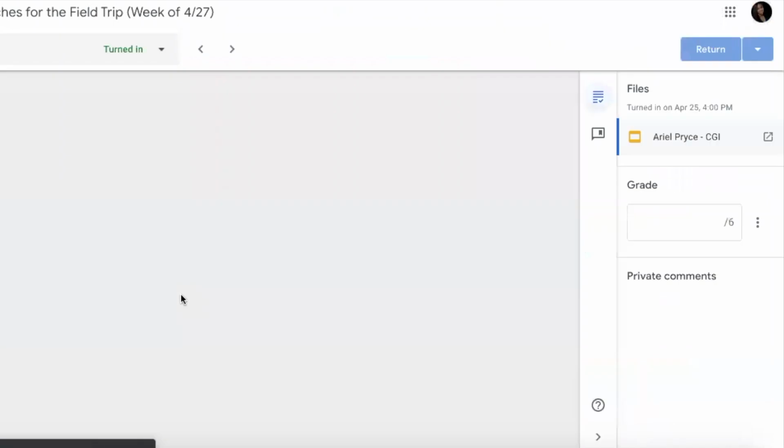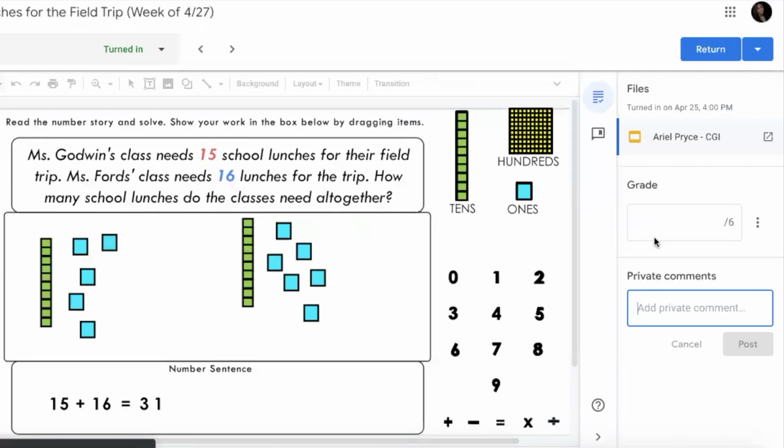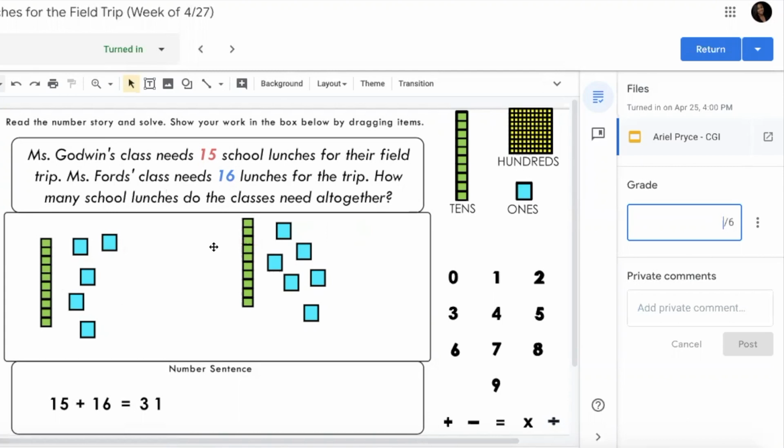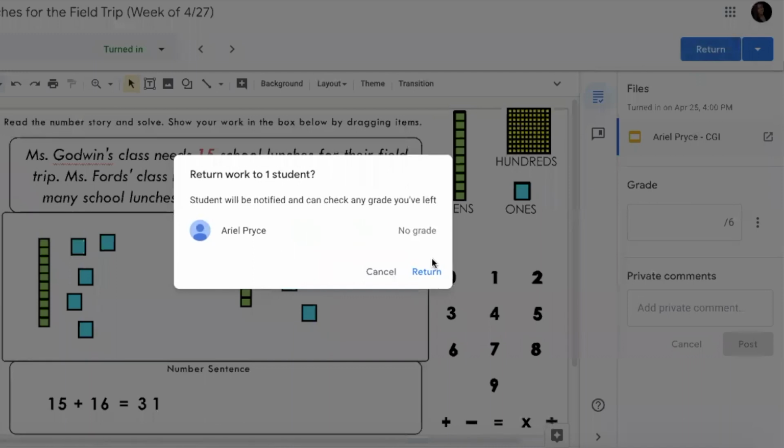and then I'm able to go ahead and right on top of it, put any comments, a grade, and I showed you guys before, I usually add a little sticker from Google Images. Once I'm done doing that, I just click return, and the students will be notified and can check any grade that you left.